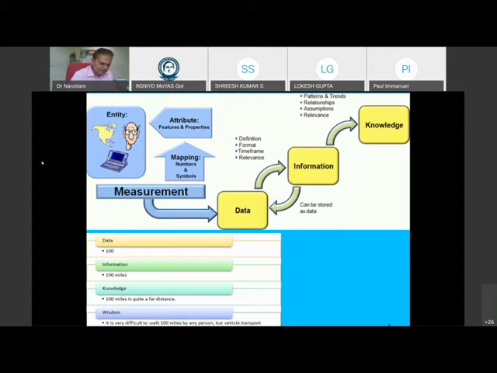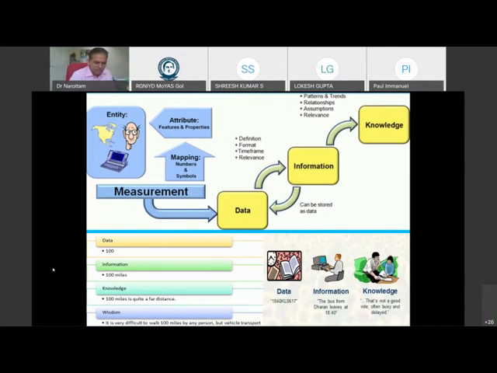Some examples are given at the bottom. Say data may be something like 100. We do not know what this 100 is. So information may be something like 100 miles, etc. So we are associating a unit. Then knowledge becomes, maybe someone is looking for walking or traveling from one location where the distance is this large. So knowledge would say that 100 miles is quite a far distance.